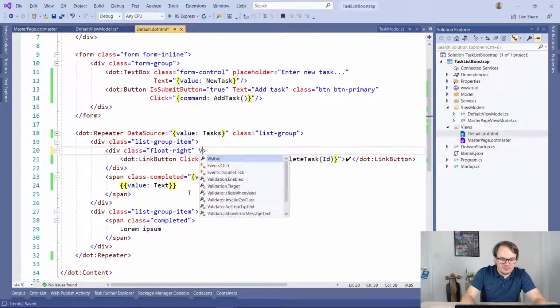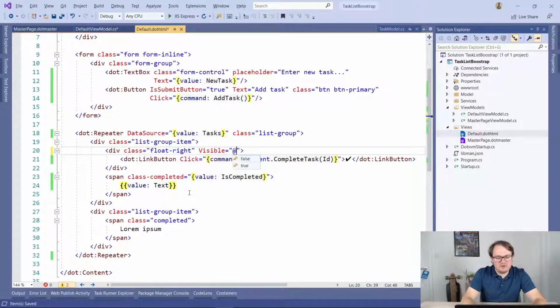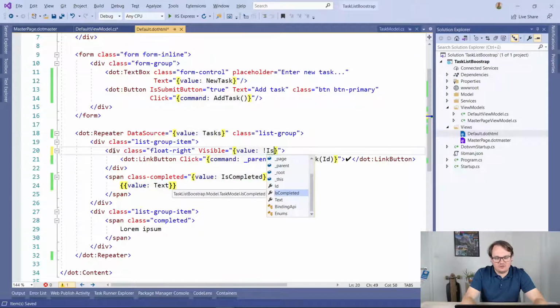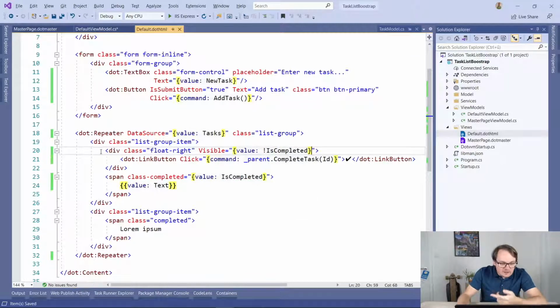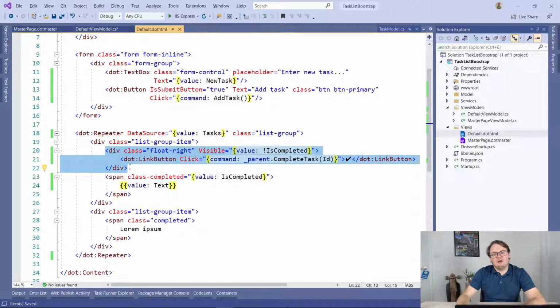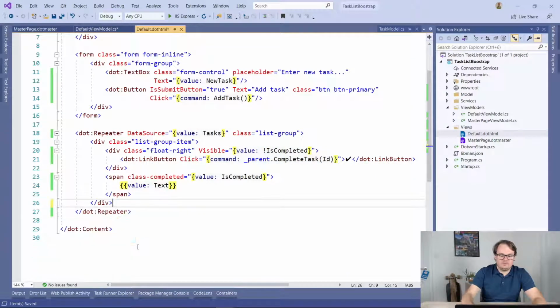So we can use visible, and you can use visible on every element in .vvm, including plain HTML elements. So I can say value, and I need to have expression here. So if it's not completed, then this button will be visible. Otherwise, visible will be false, so this won't appear in the table. So, and I can remove the second example, and that's it. That's my page.